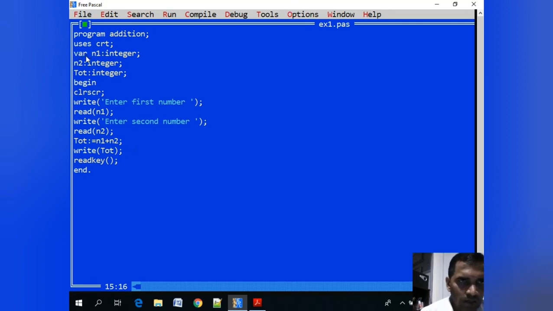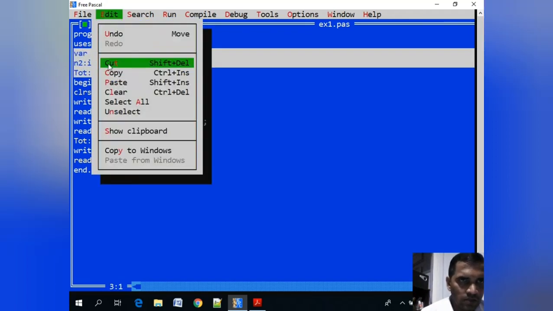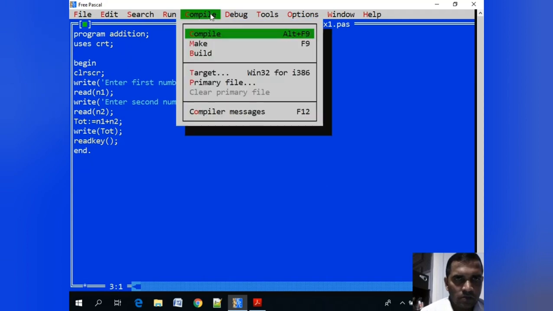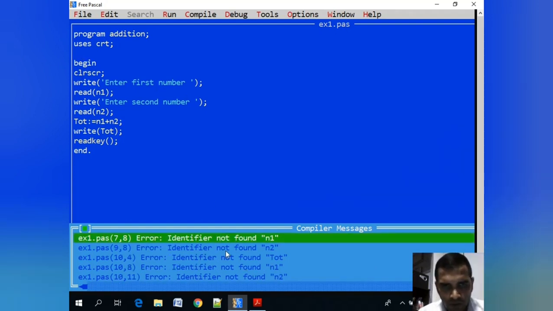So without declaring these variables, you cannot use them directly. Suppose I erase them here, look here, I erased them. Let's compile it. Now look at that, compile failed. This program doesn't compile to binary because of this issue. You can even see the issue. See, not found N1, not found N2, not found TOT. Because the computer doesn't know this N1, doesn't know N2, doesn't know TOT. Because you didn't introduce them at the top.